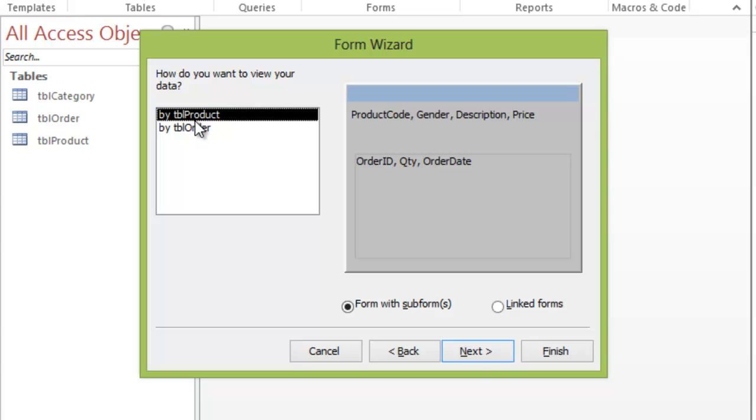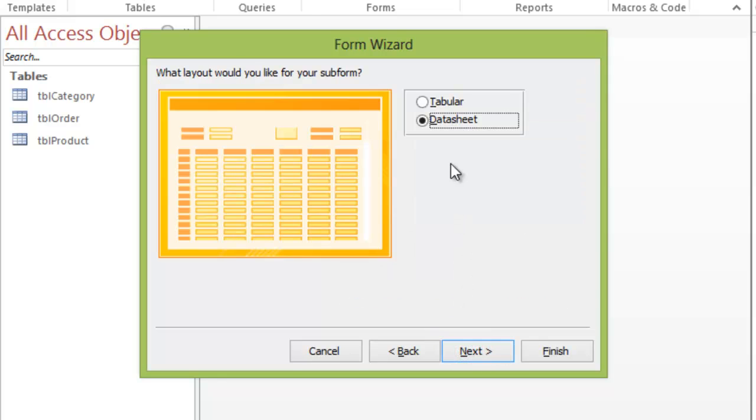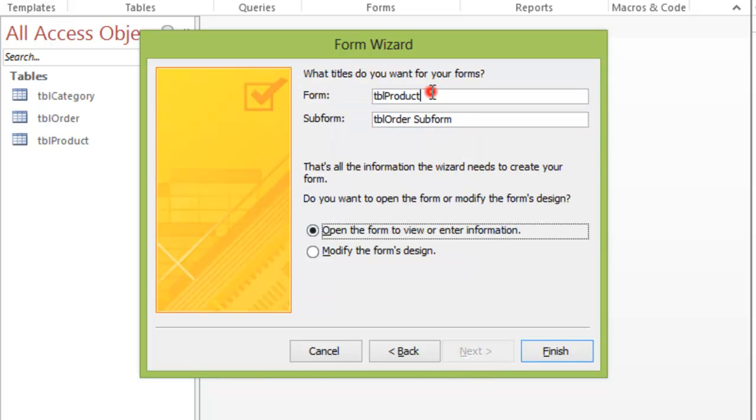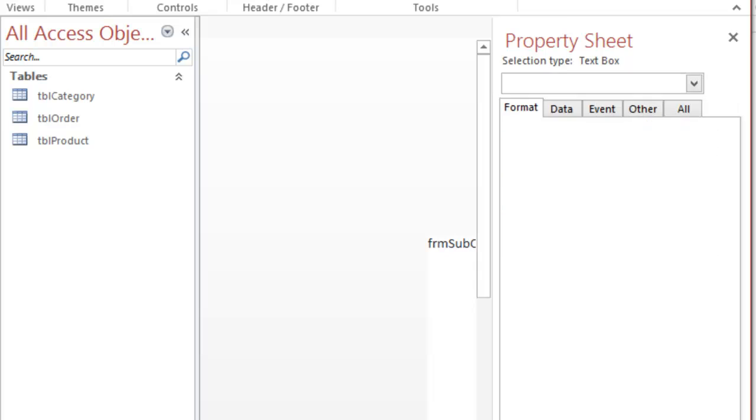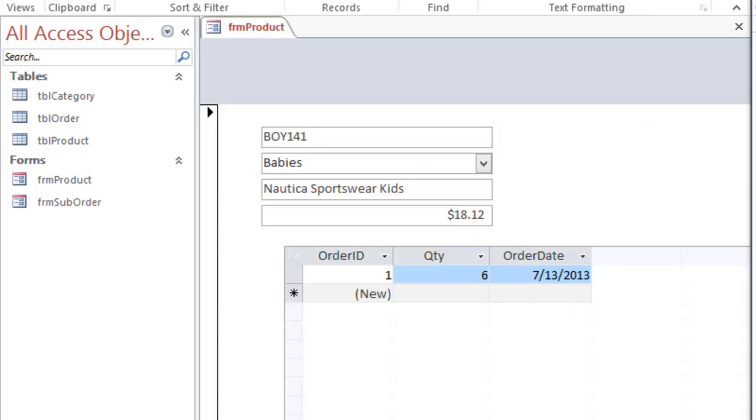Make sure that the table Product is on top. You view table Product, and then you see the related orders. It makes sense. And then next, again. You change the form name to be FRM product, and then you change the subform to FRM sub order. Right, and then click on finish. You get a very nice form and subform.